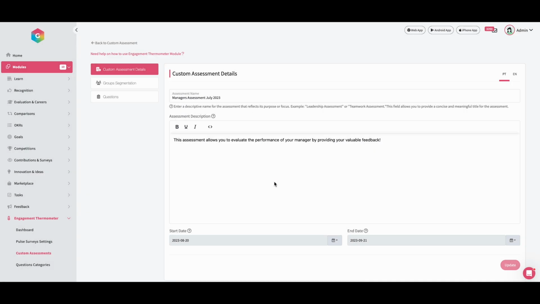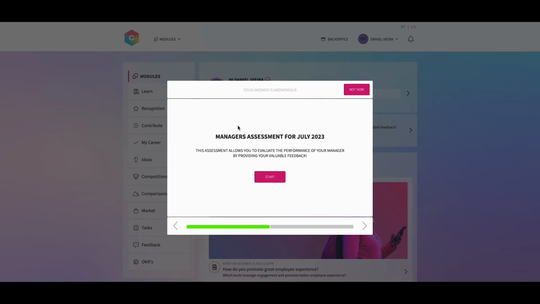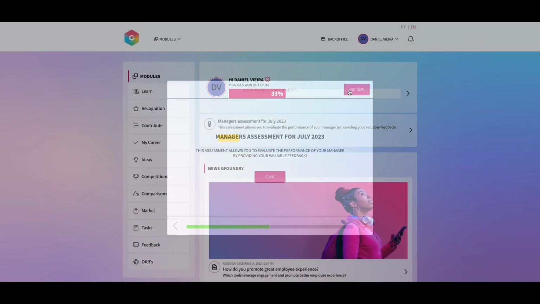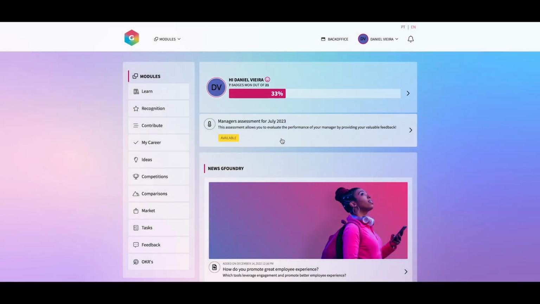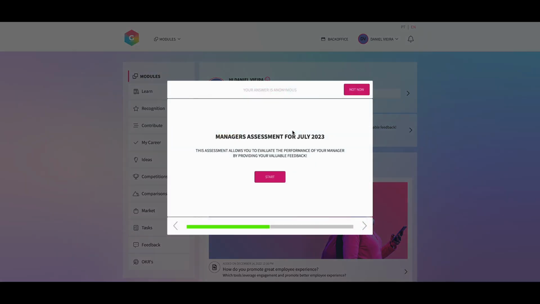Let's see how it looks in the front end. As you can see, we already have the Manager's Assessment displayed in the front end. In case the employee doesn't want to answer it right away, the employee can click on Not Now. Although, the assessment will be displayed on the home page so that employees don't forget to fill it out. Let's go back to the assessment.